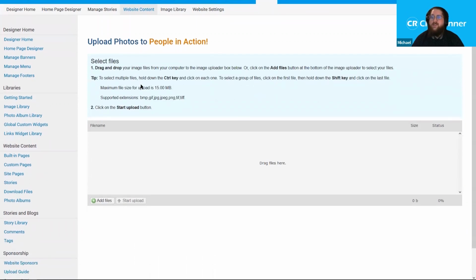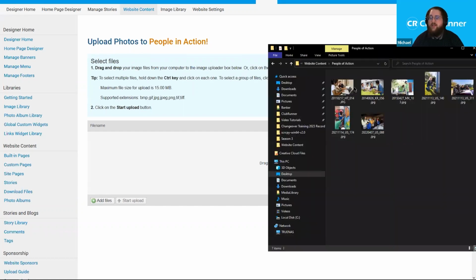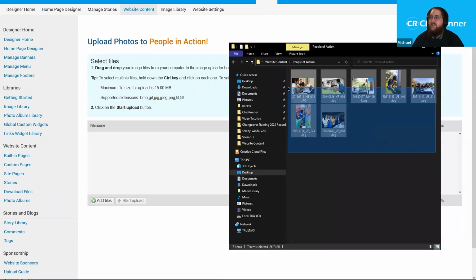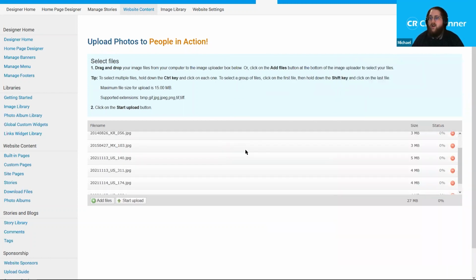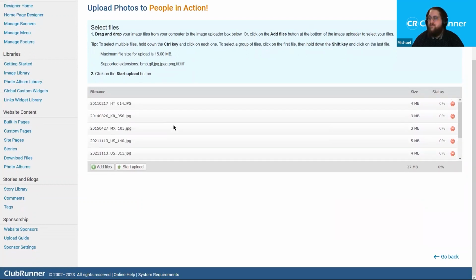And here we will see some instructions for us. So we can select our files by either dragging and dropping your files from your computer to the uploader box below, or you can click on this Add Files button instead. So let me go ahead. I have some images here. I'm just going to click and drag to highlight them all. And then I'm going to drag and drop them to this little gray box. And that will automatically insert them all here, where we can now click Start Upload to upload them to our new photo album.